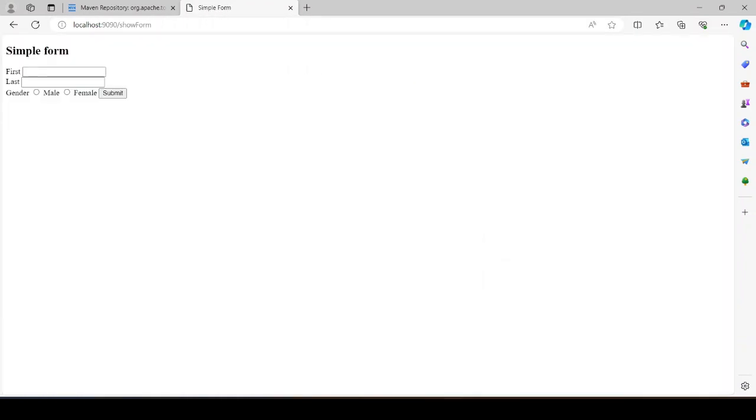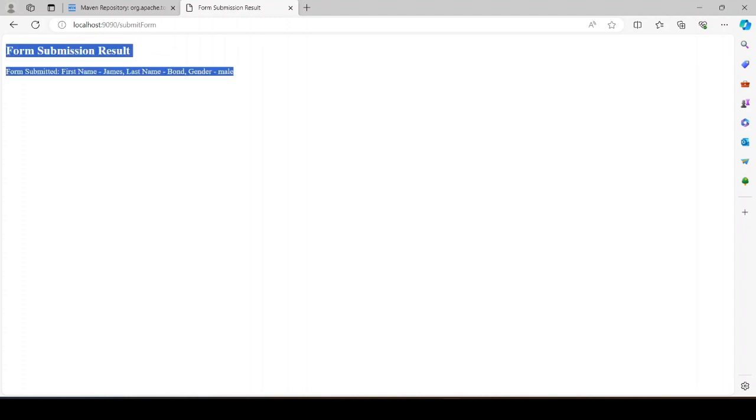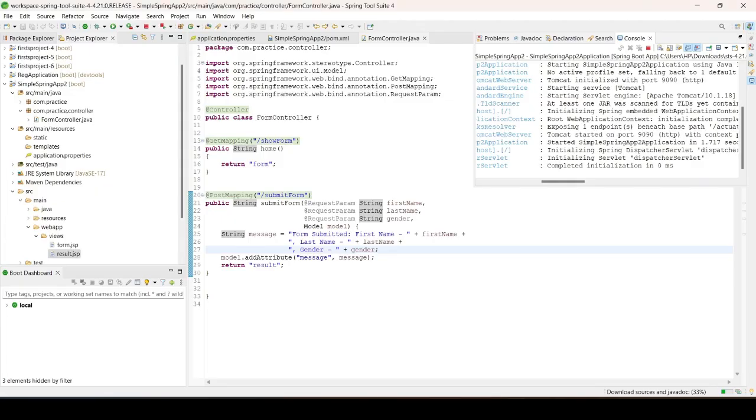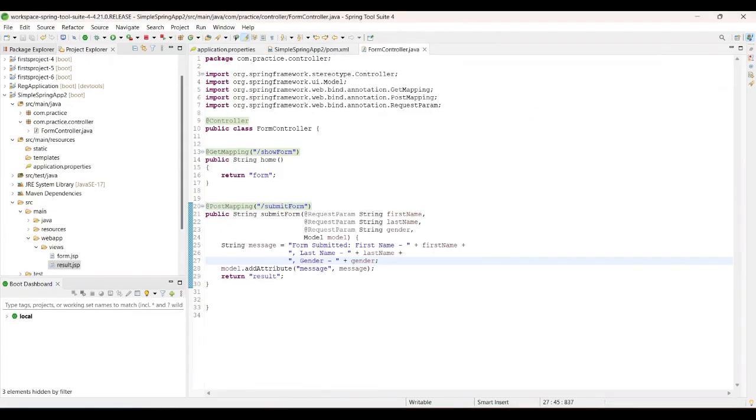So just add simple CSS for this to make it look more attractive. Okay, let's add first name as, suppose, James, last name as, suppose, this. Okay, let's set it to, suppose, male, and then click on submit. Okay, so you can see after doing post mapping, we are getting this message as form is submitted with the first name, last name, and gender. Okay, so this is a very simple execution of how we can create a form using JSP views.